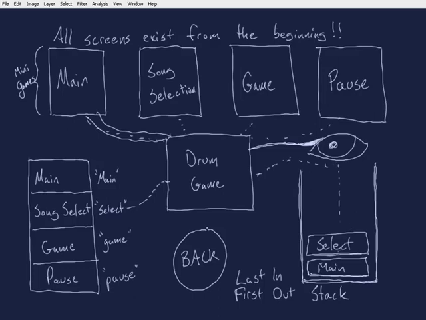So now the drum game looks down on the stack and says, oh, select is actually on top of the stack, so we no longer need to draw nor update the main screen. We want to draw and update the song selection screen. Right, because the idea is that you look at whatever's on the top of the stack. Exactly. And that is the item of interest. You could say, to put it into game terminology, that would be our active screen at that point.